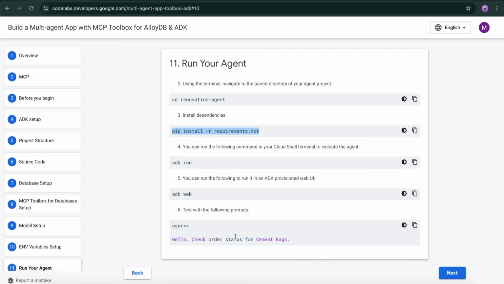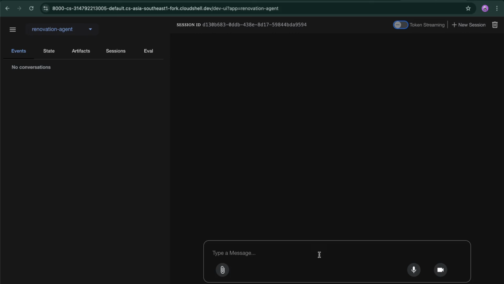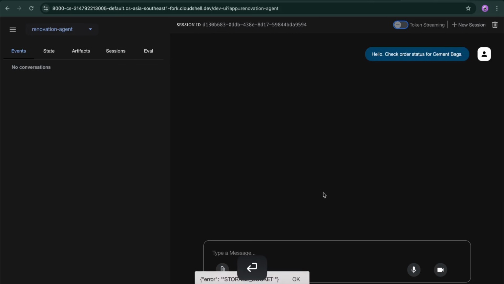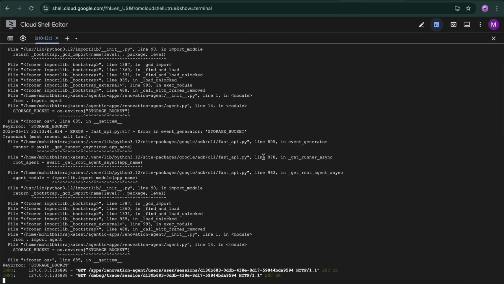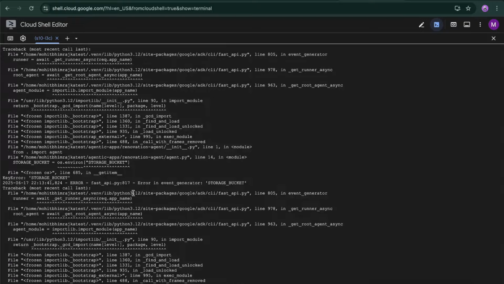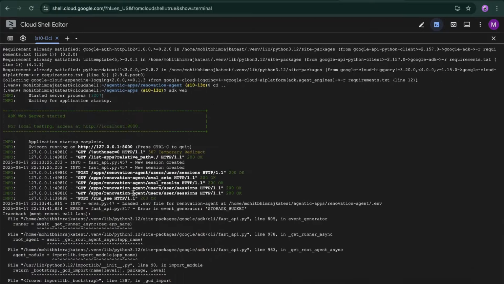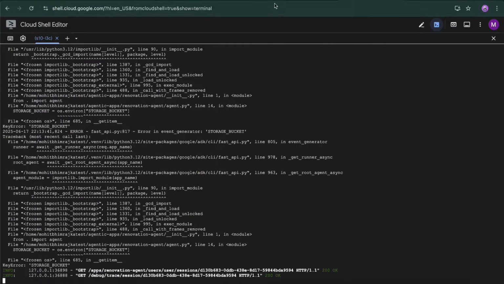We have an example prompt. Let's say, hello, check order status for cement bags. If I take this, press enter, it gives me some kind of error. It says that I have not created a storage bucket and I have not given it as an environment variable. We have skipped that step, so we will just go ahead and do that.